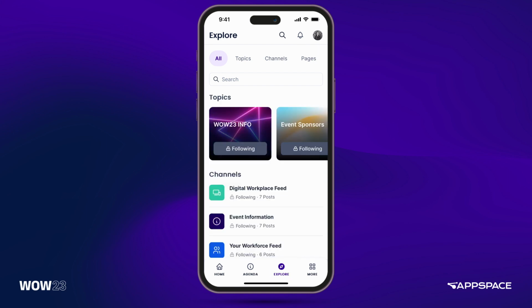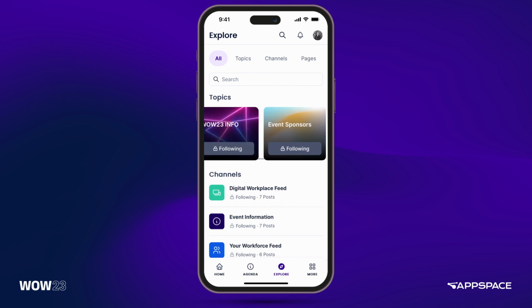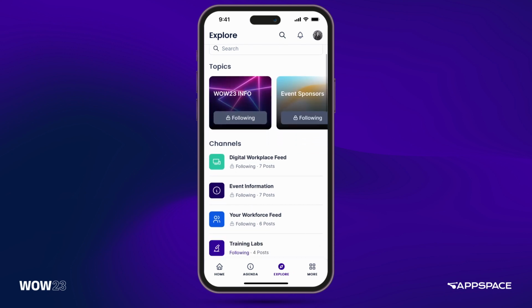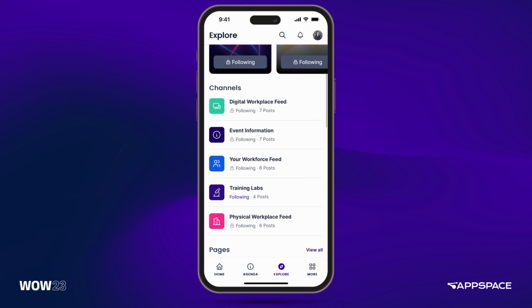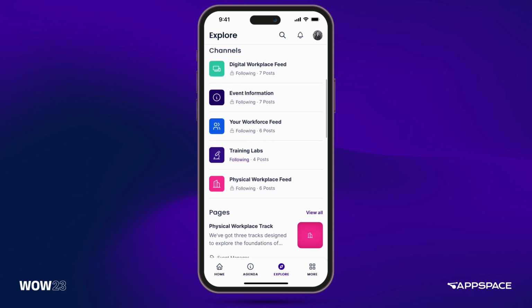If you click the Explore tab, you can navigate through all the conference content, sessions, and more. At the top, you will find Topics, where you will see content organized by information, sponsors, and tracks. Channels are similar, but provide a broader mix of in-the-moment information, including a quick listing of all the sessions that belong to each track.